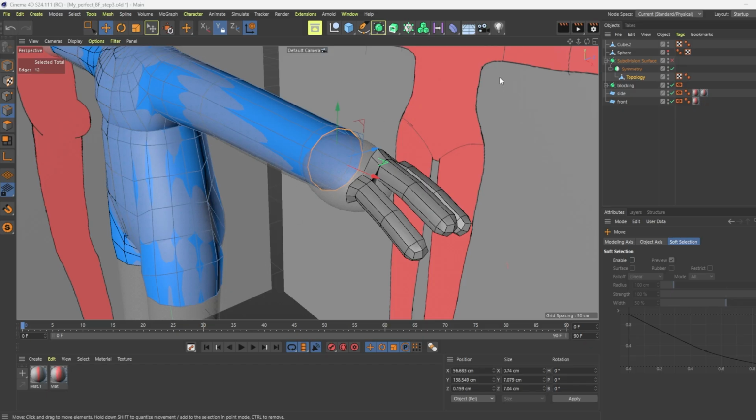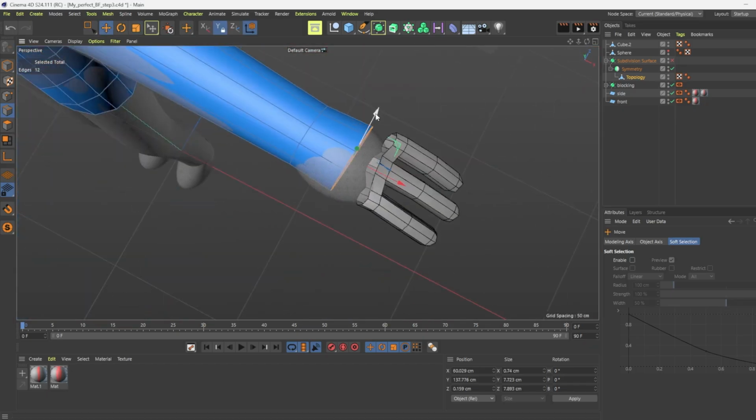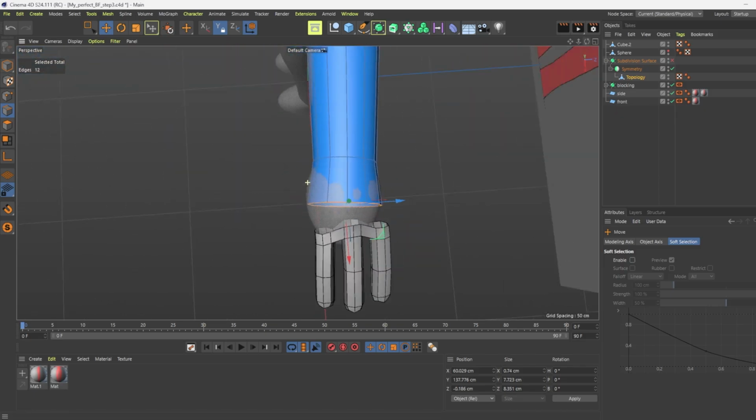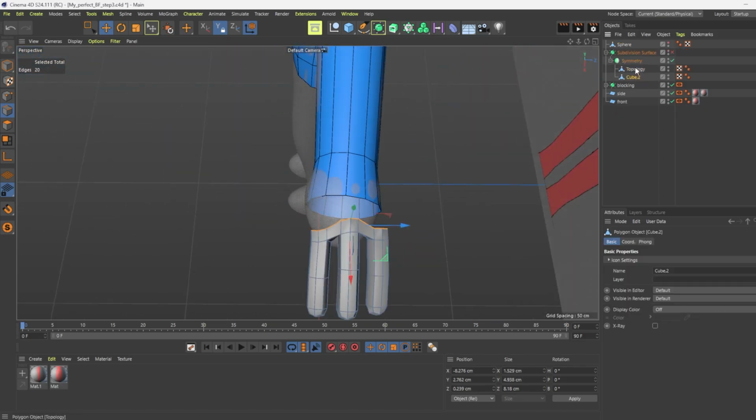Then double-click the edge loop at the wrist and extrude it towards the fingers, so it sits near the middle of the hand. Move the finger geometry close to the hand. Select both objects and use Connect Objects plus Delete.